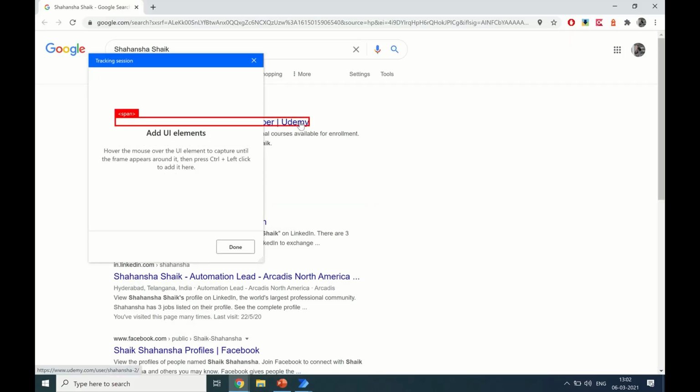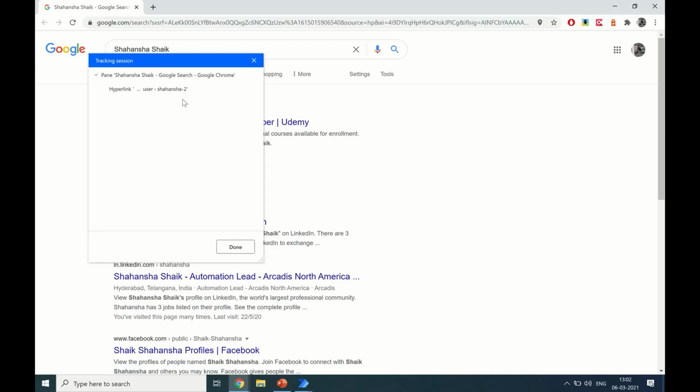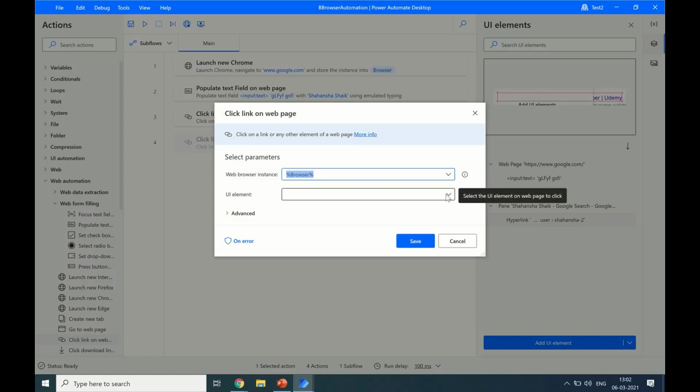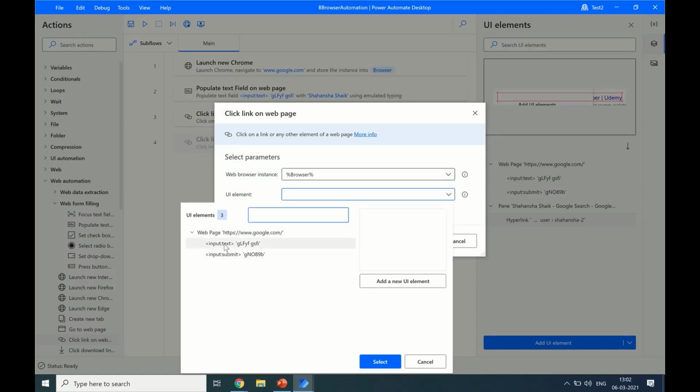So I kept my cursor there, and then I'm saying control left click, and it is added here. And then I'm saying done. So now when I drag click link on my web page, now you can see all the elements that are available here. So this is Google search, this is this.